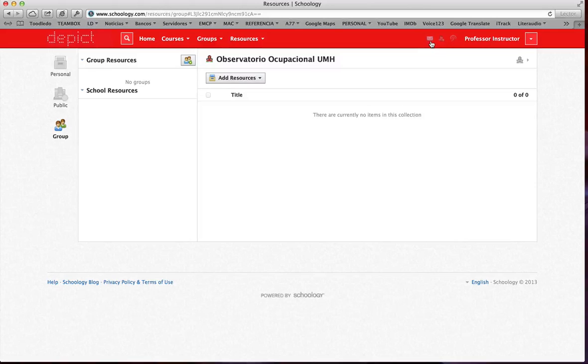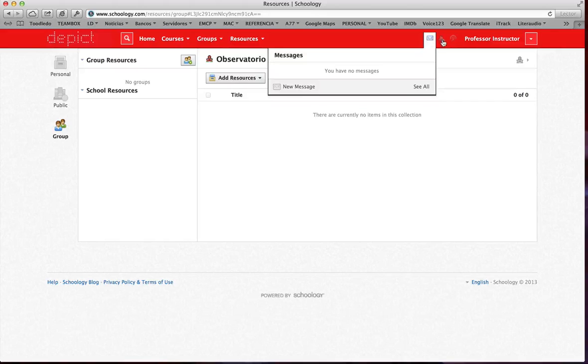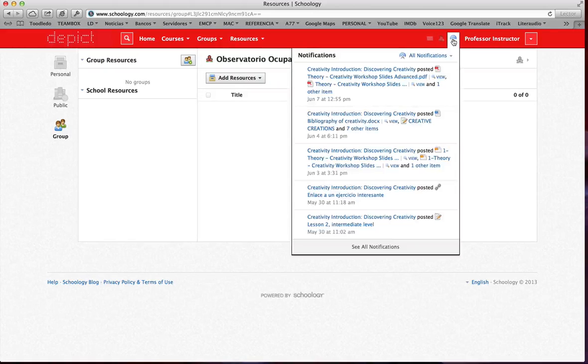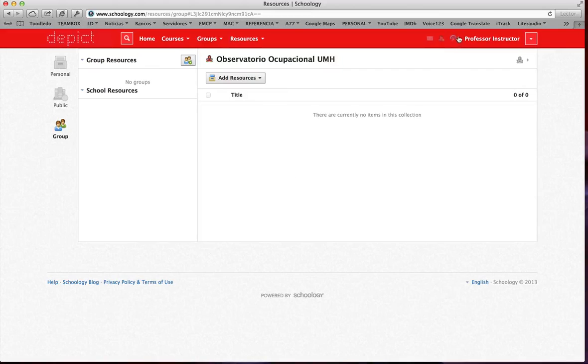And if you see any activity in these icons here, it means that you have received a new message, or a new request from a student or participant who wants to join the course and needs permission to join the course. And here you will see notifications. And here you see all the latest activity that has been happening to your folder.